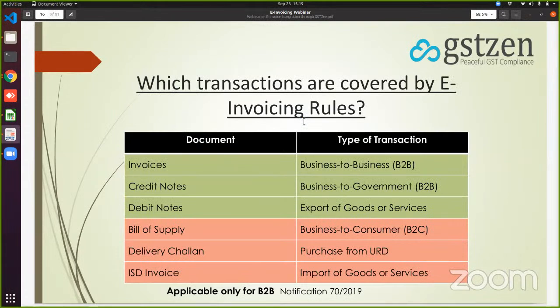Now coming to which transactions are covered by e-invoicing rules. Firstly, e-invoice needs to be generated for B2B invoices, B2B credit notes, and debit notes. So for invoices, credit notes, and debit notes that fall under B2B, an e-invoice needs to be generated, and even for export of goods or services. So export invoices also should become e-invoices.